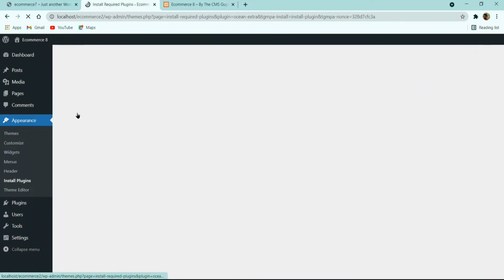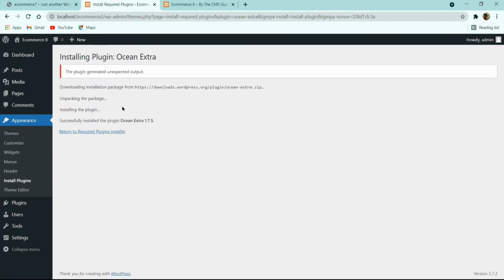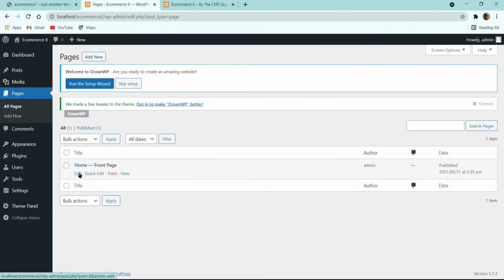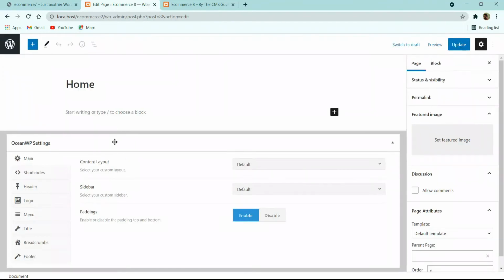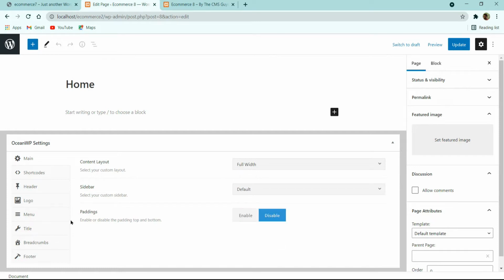I will click on install to install this Ocean Extra plugin. Here you can see that the plugin is getting downloaded and installed, and you get a message of successfully installed the plugin. Now again let's go to the pages section, and when I click on edit on the home page, you can see that I am getting one extra setting for Ocean WP setting. If I want to make the content layout full width, I can make it, I can disable the padding, and let me click on update and show you.